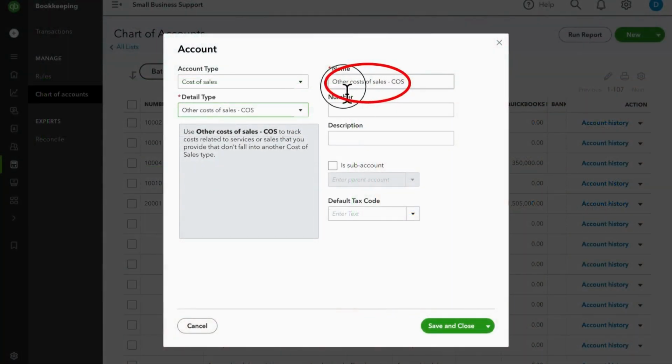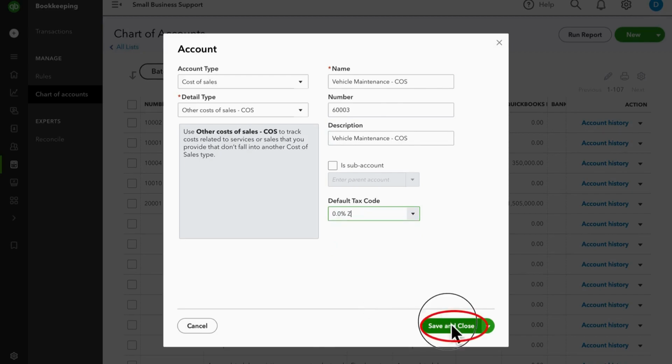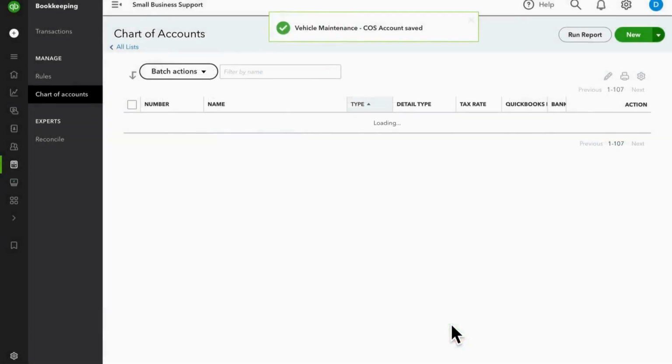Next, enter a suitable name for your account, a suitable account number and description for the account. Save your new cost of sale account now.